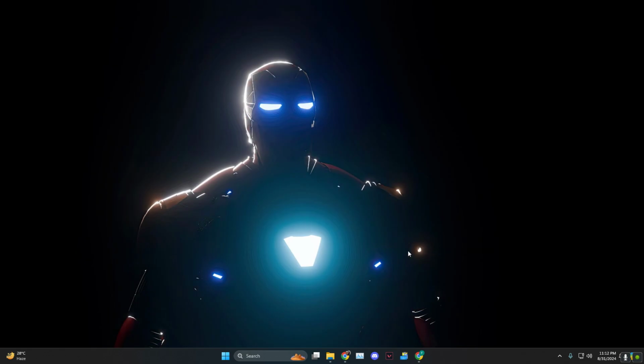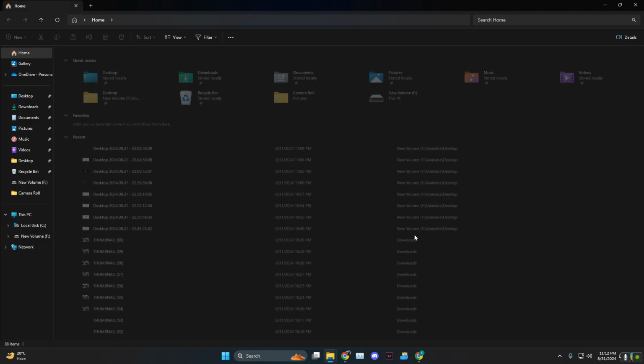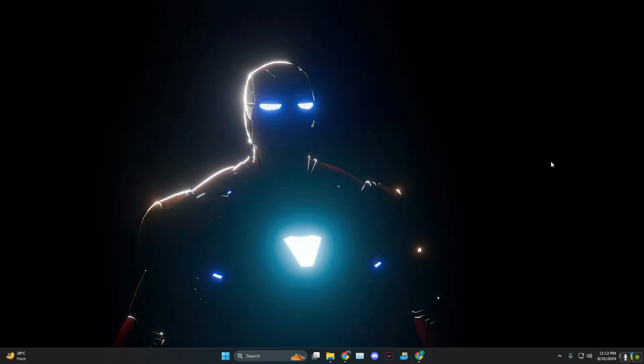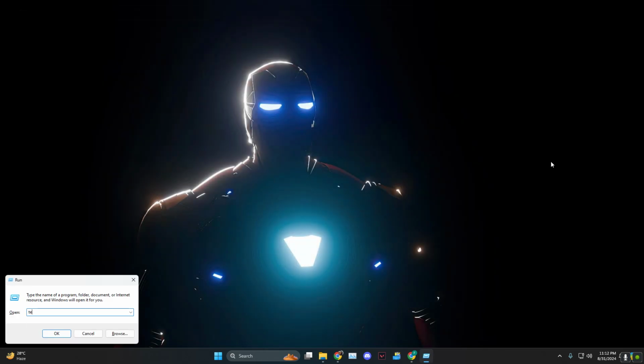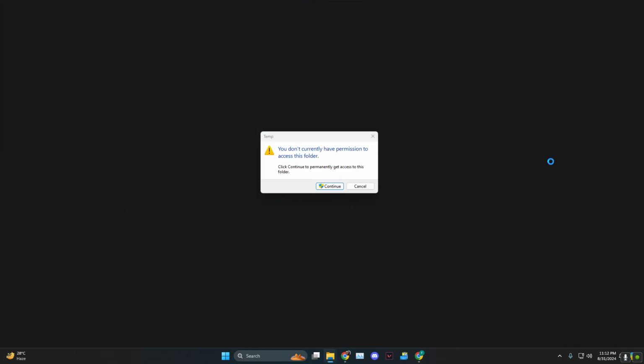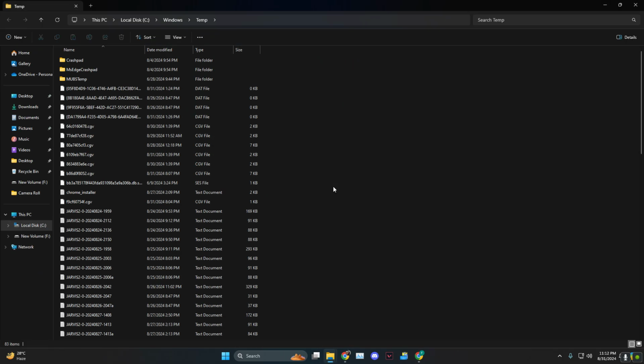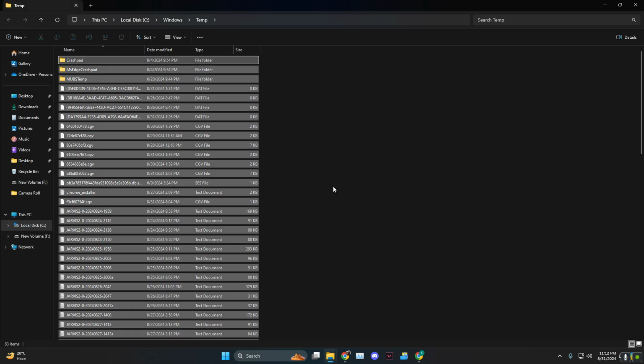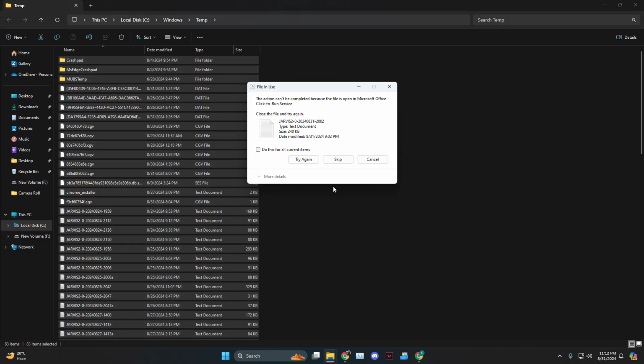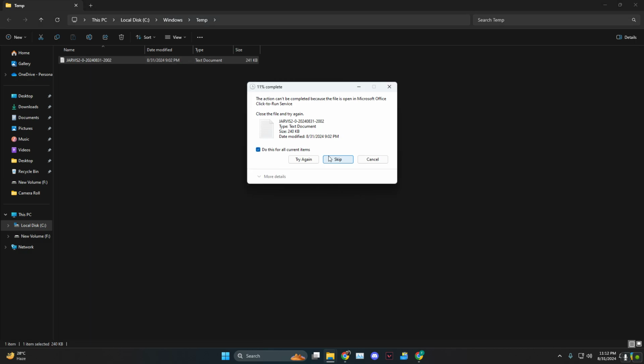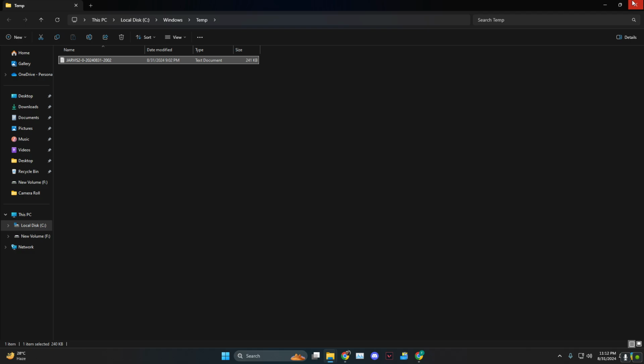Next thing you want to do is press Windows R together and search for temp, and then click on continue. From there you need to click on Control A and delete all of this. Don't worry, this is completely safe.